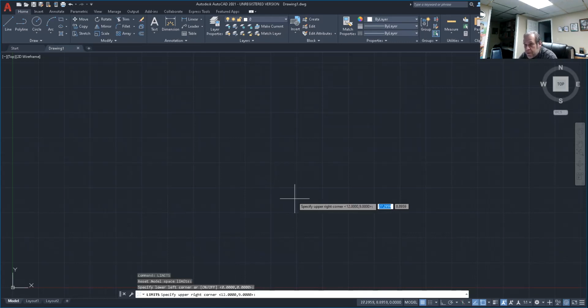Now it says specify the upper right-hand corner. And it says 12 by 9 is what the default is. But we want that to be 17, 11. So go 17, 11 and hit enter. So we just changed our upper right to 17 by 11. So we're going to be drawing in a B-size sheet of paper.